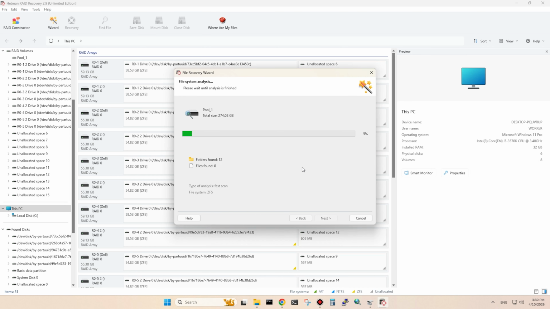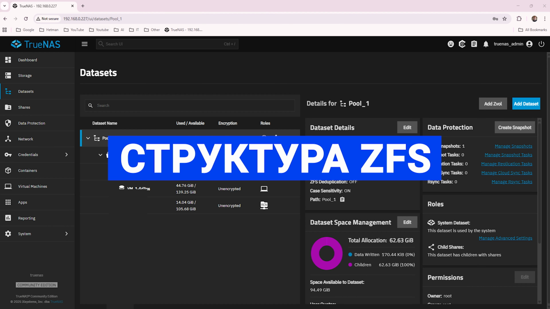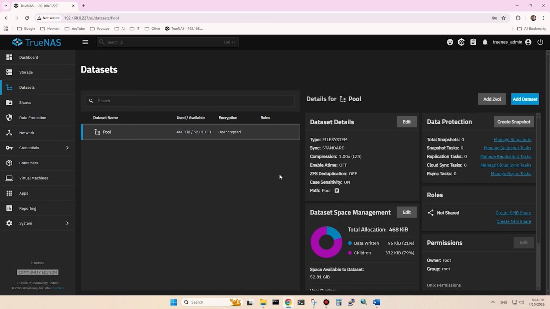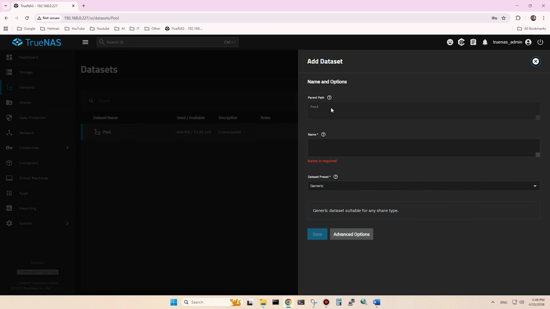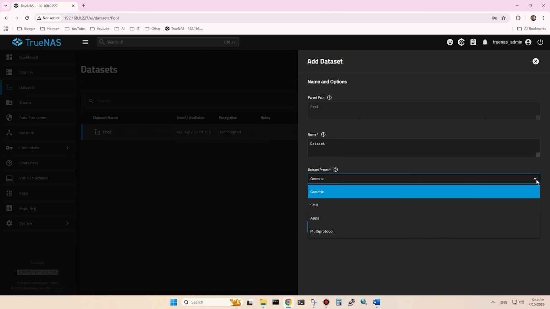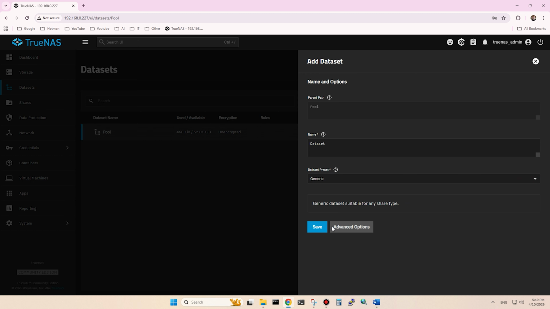ZFS Structure. In the ZFS file system, there are three main types of top-level objects: datasets, ZVOLs, and snapshots. Each plays its own role and has its own specific settings. A dataset is the primary file container in a ZFS pool, functioning as a separate file system for storing files and directories. You can mount it directly in the operating system with access via FTP, NFS, iSCSI, SSH, or SMB protocols.